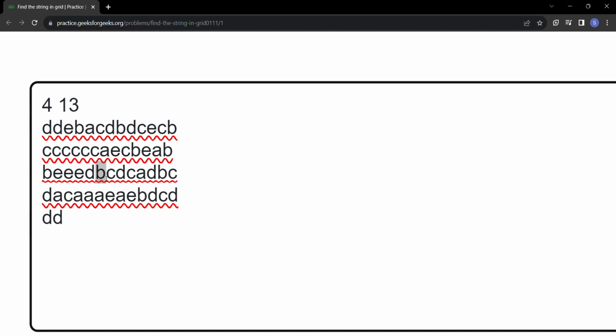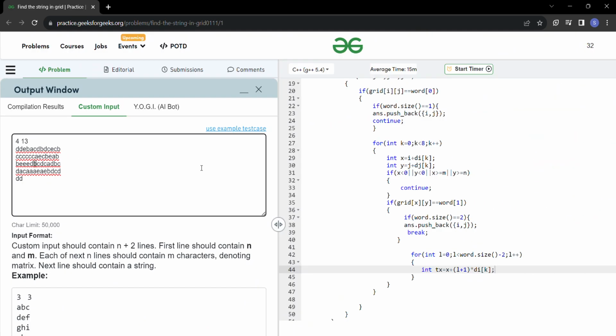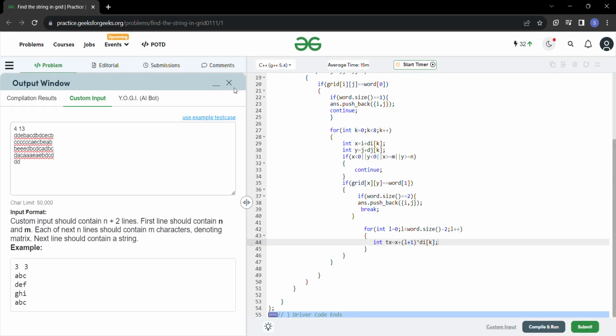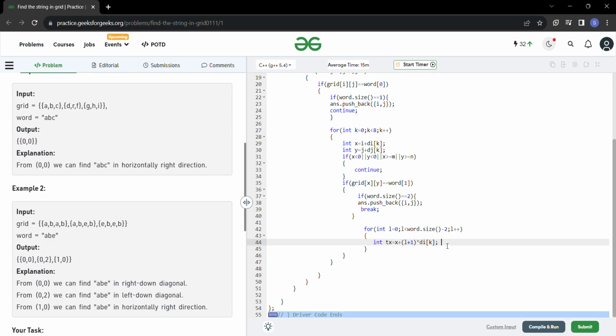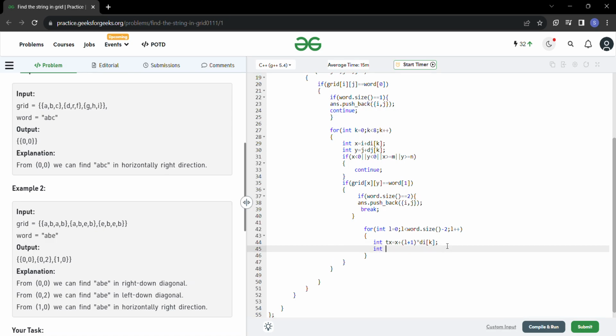Like if on B's index we add 0 1, we'll reach C, and then we'll reach D, and then C, and we'll keep on reaching as long as we keep adding, right? So this is how I'm doing it. Int ty equals y plus l plus 1 multiplied by dj of k. Okay, so that's how it's happening.